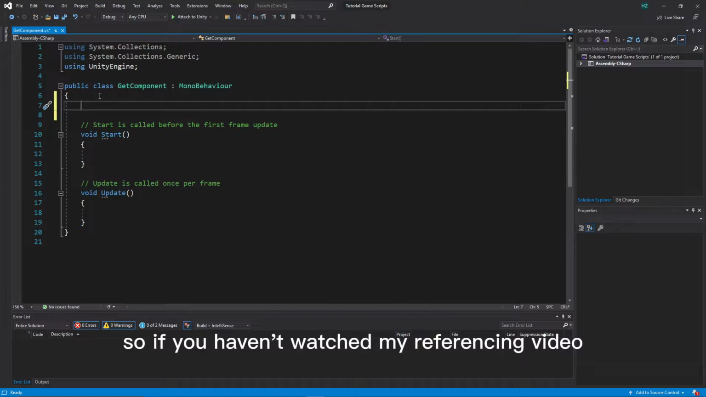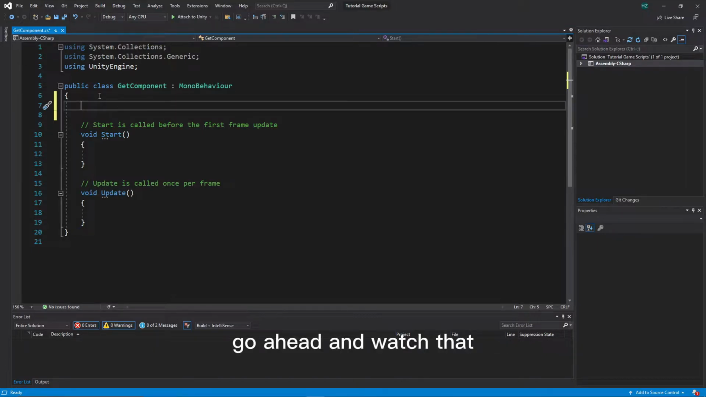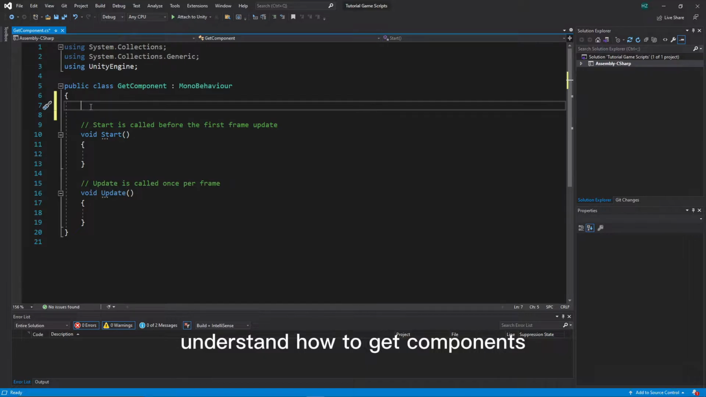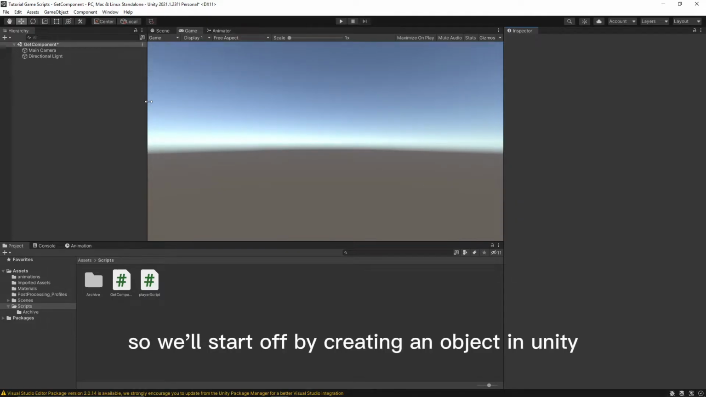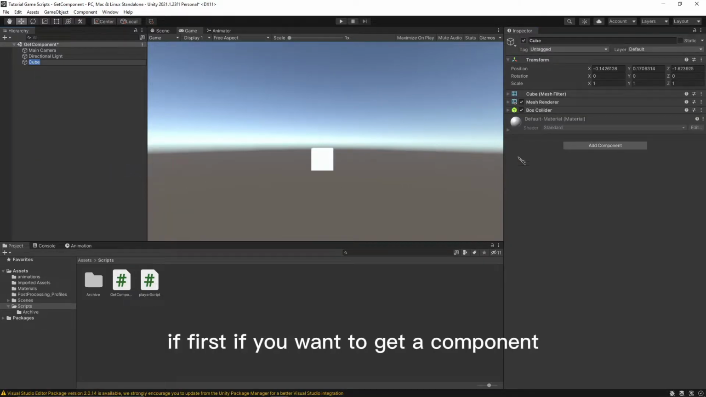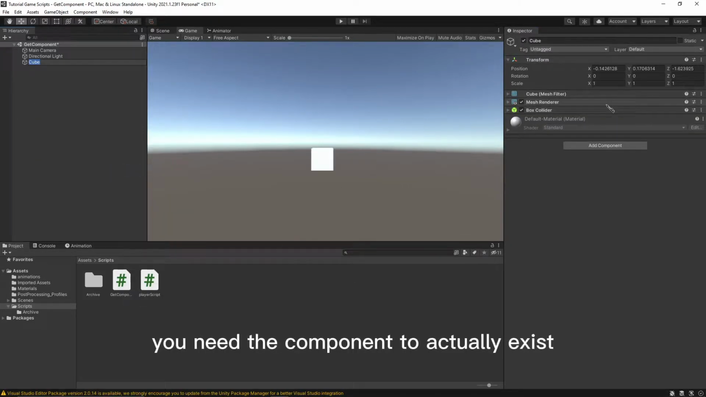If you haven't watched my referencing video, go ahead and watch that. I'll be leaving a link in the description, but this is going to be using the information in that video to help you understand how to get components. We'll start off by creating an object in Unity, because if you want to get a component, the component needs to actually exist.